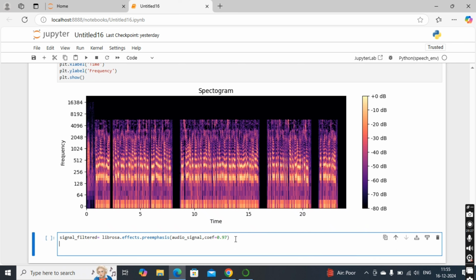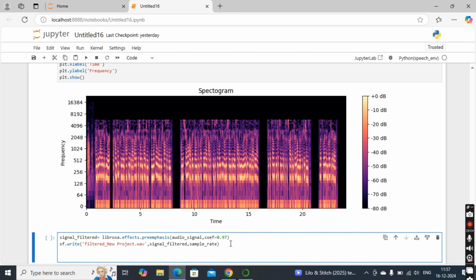Here we will use sf.write. It writes audio data to a file, part of the soundfile Python library, which provides tools for reading and writing sound files. And filtered_new_project.wav is the name of the output file. Signal_filtered is the pre-emphasized audio signal to save, a numpy array of floating point values, typically in the range of -1 to 1. And sample rate, here the sample rate of the audio signal, for example, actually we got 48000, right, the sample rate. And next, output file, I named it filtered_new_project.